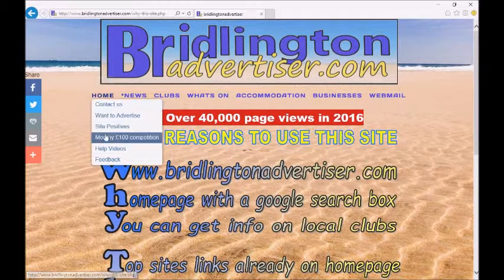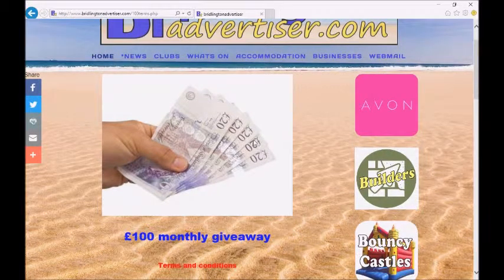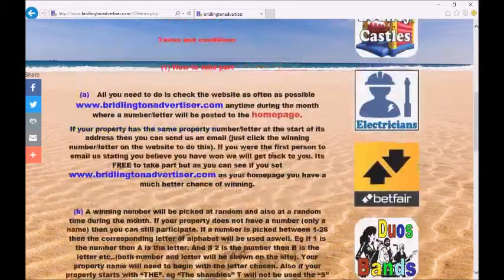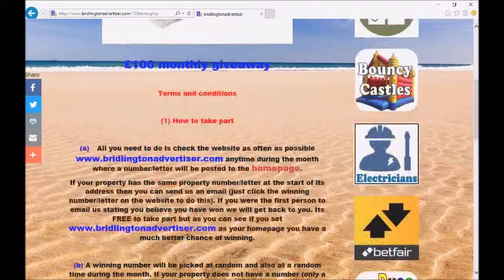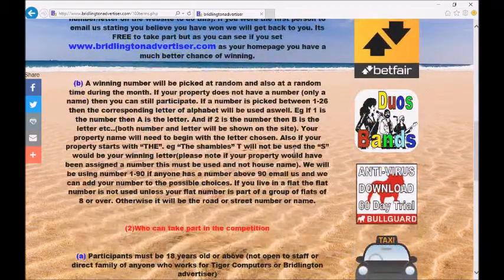Again, we're back to the home tab here, a monthly £100 competition. Every month we'll create, in short, these terms and conditions there of exactly how it works, but we will put a number on the home page. Any number at random. This number's from 1 to 90. We will add numbers above that. If you have a house number above that, we will add it to it if you email us about it, but generally we'd pull a number out at random between 1 and 90, post that to the home page.